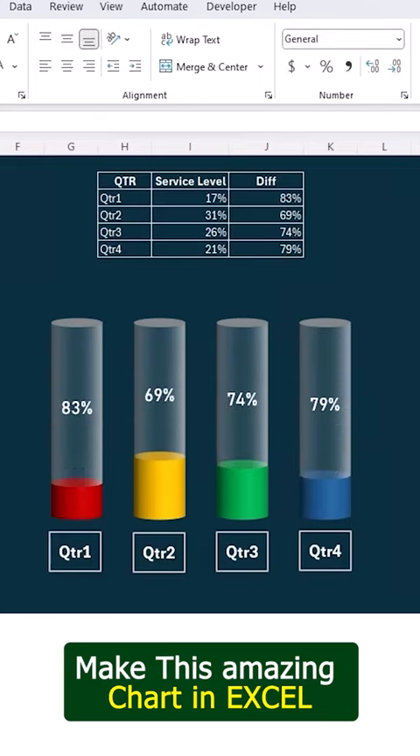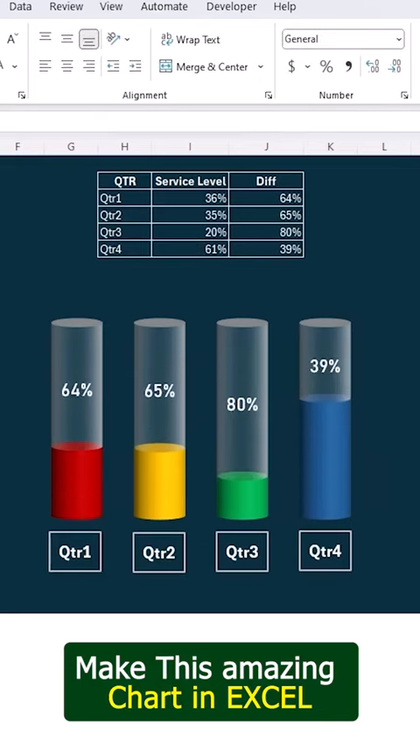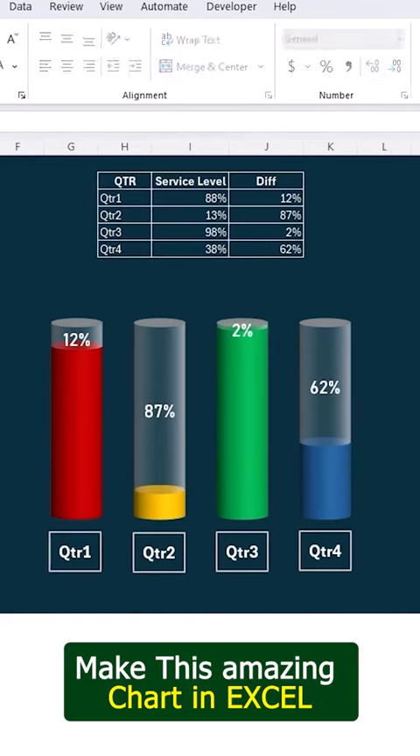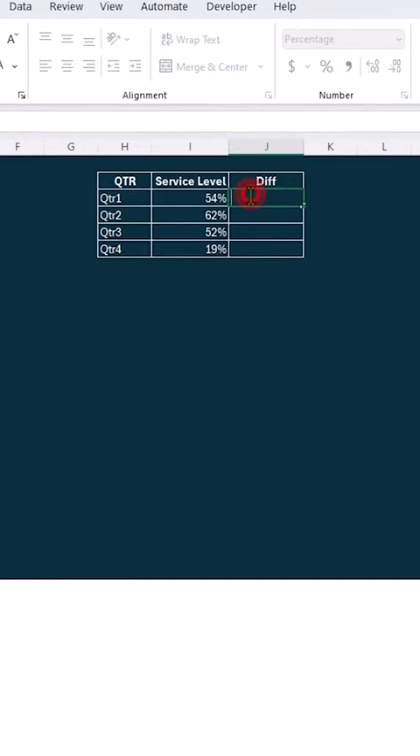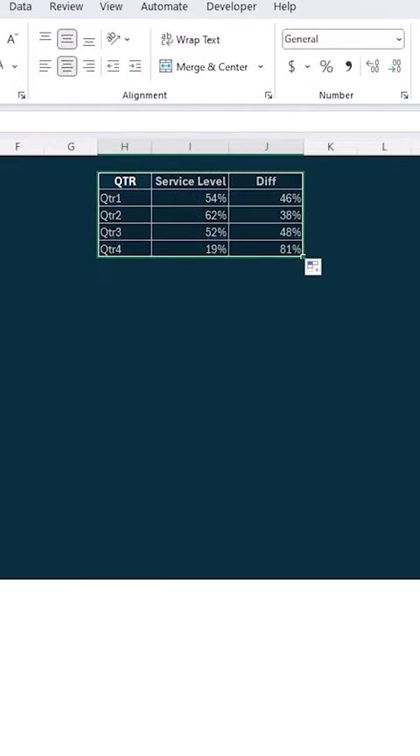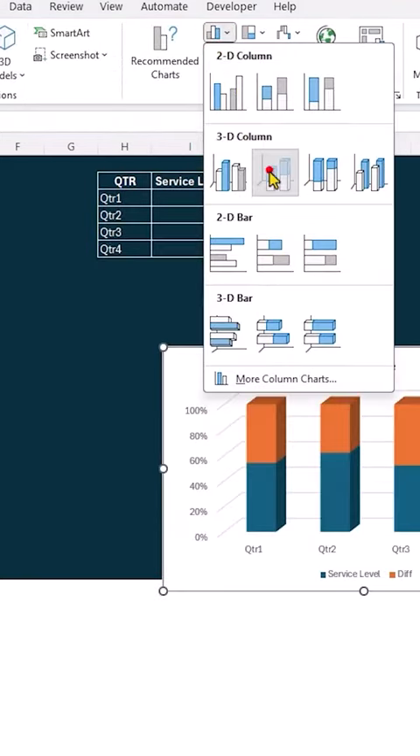Make this amazing cylinder chart in Excel to impress your friends. First, get the difference percentage by this formula. Now select your table and go to Insert, then choose 3D Cylinder.